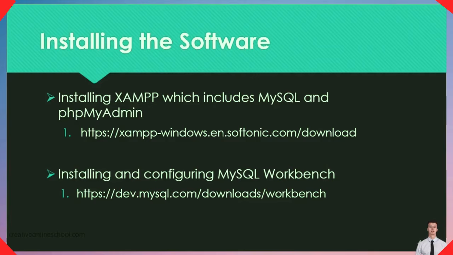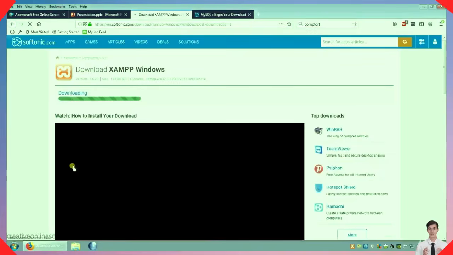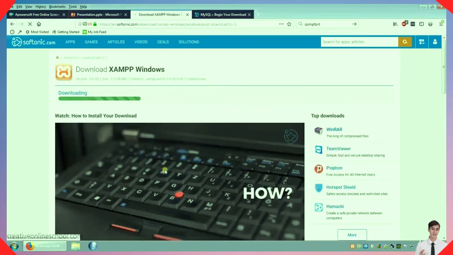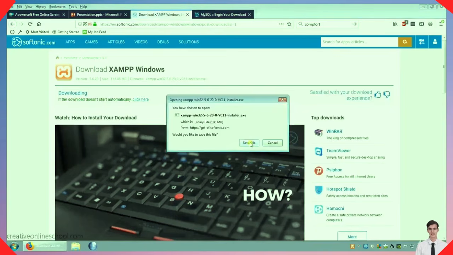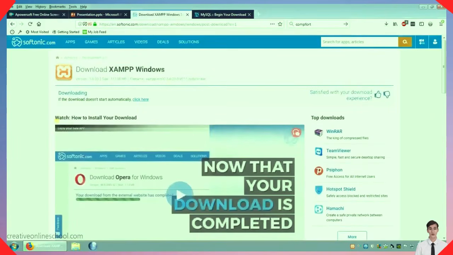If you go to the link provided, you will come to this page. We could sign in with Facebook or Google, but I choose to just use the alternative download, which will take you to this page. You'll quickly have a pop-up which will ask you to save a file. Click Save. We could watch their installation video, but I'll explain everything you need. Now, as you see, this is downloading. I'm going to cut a little bit out here to save some time.